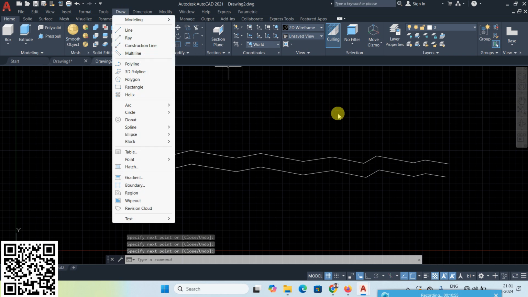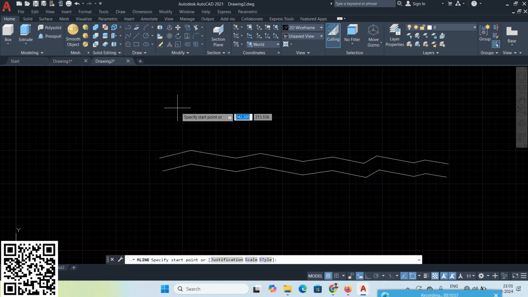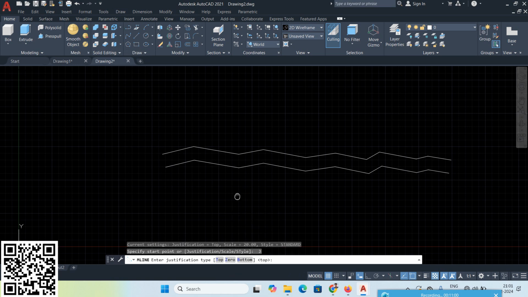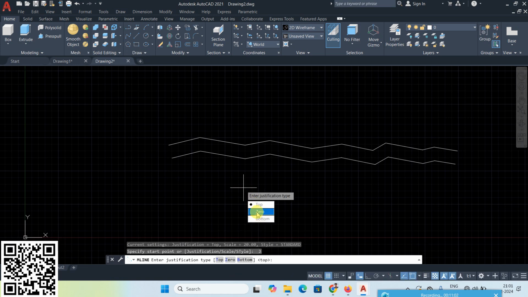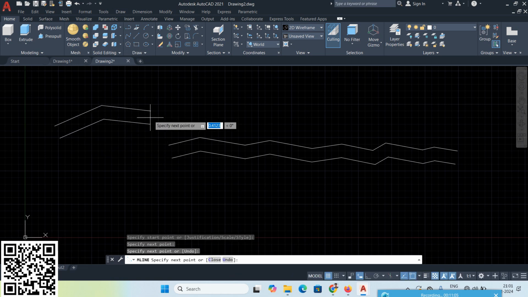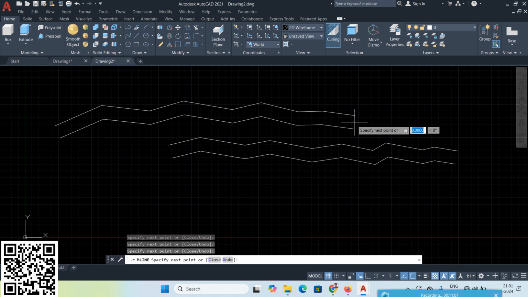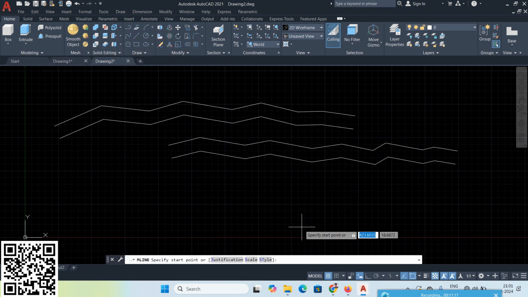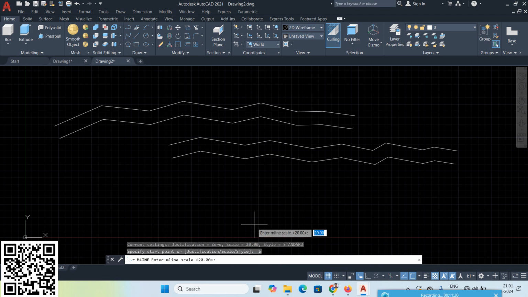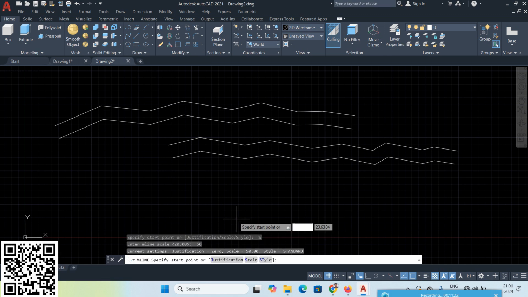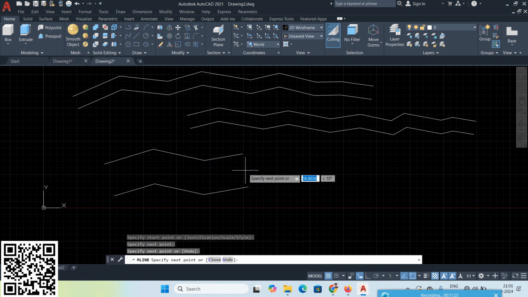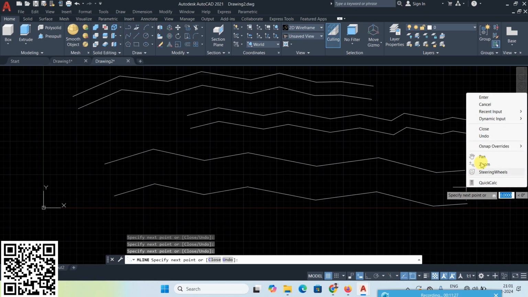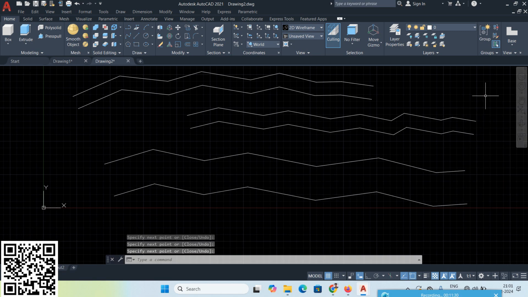Now the cursor is on the upper line. Go to the multi-line and then justification: top, 0, bottom. Go to the 0 option. 0 means in the middle and bottom means in the bottom portion. The next one is multi-line scale. Suppose the scale is 50, so that is the 50. Between the 2 lines, this is the 50 option.